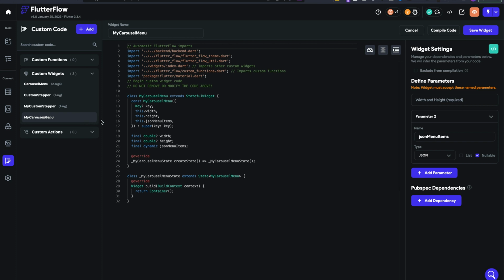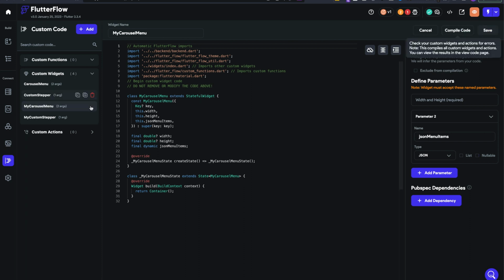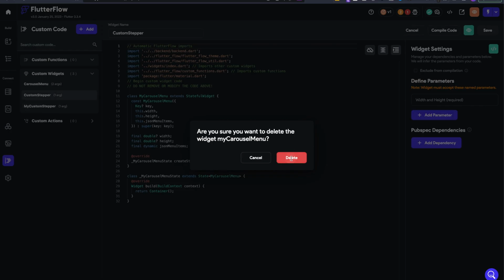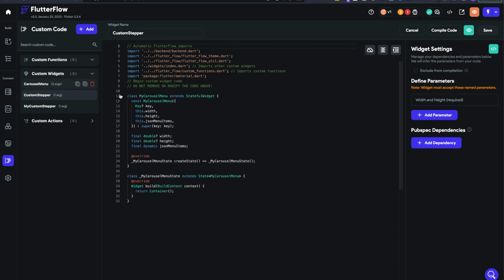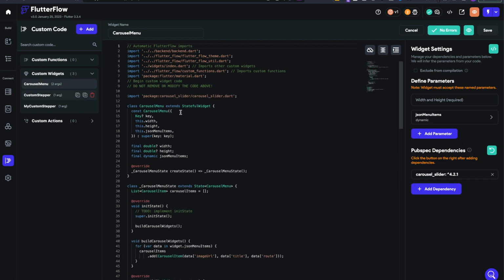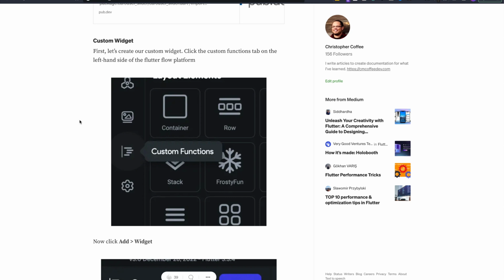So I'm going to delete this because I really don't need it. Maybe I need to save it first. Okay, I don't need this anymore, so I'll go ahead and delete it and we'll just look at this code. You can really just copy all of this code, even the imports. But I guess we'll go to the article because I break down the steps more.